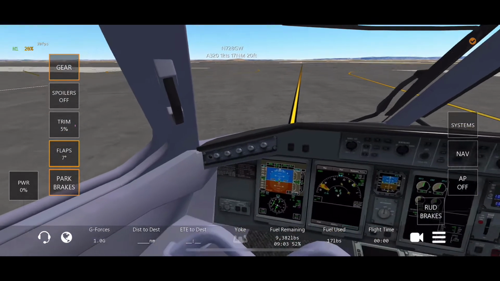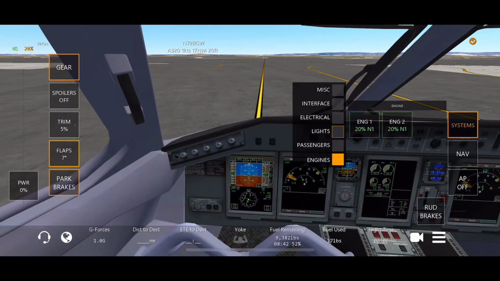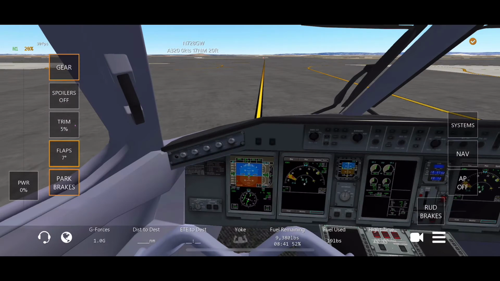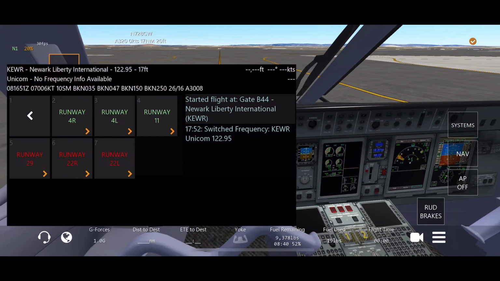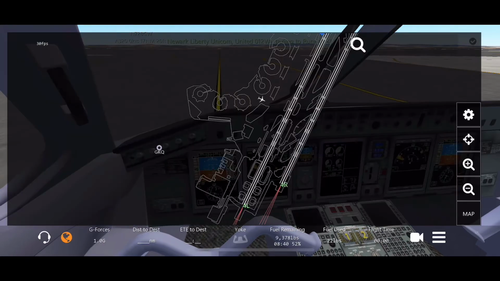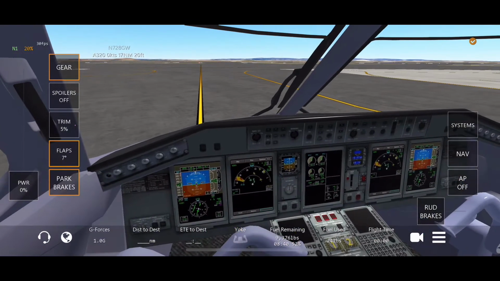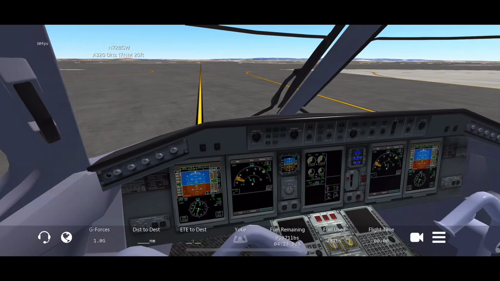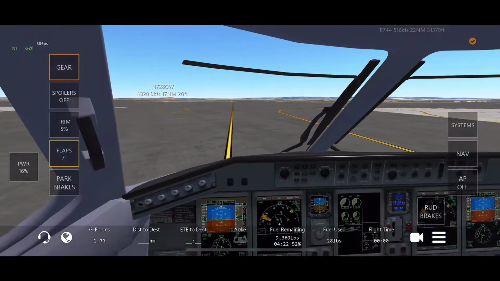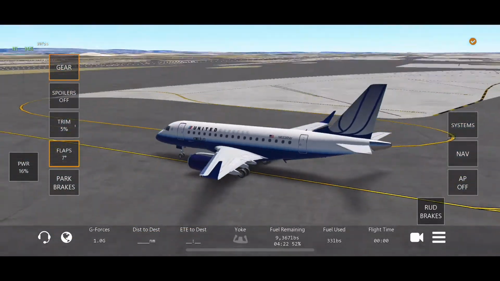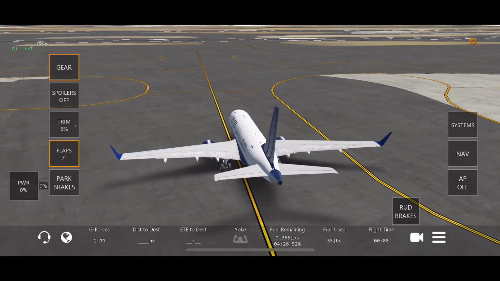I'm gonna set my trim. I'm gonna use 5% since that's ideal for an Embraer. I'm gonna check how I'm gonna taxi to the runway, and I'm gonna announce my taxi. Newark Liberty traffic, United 012 Victor Alpha, taxiing to runway 4 left. Parking brakes released, and I always do power under 20% since that's what most pilots do. So as you see, I'm using 16% right now to start rolling.